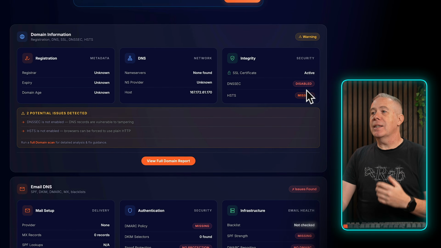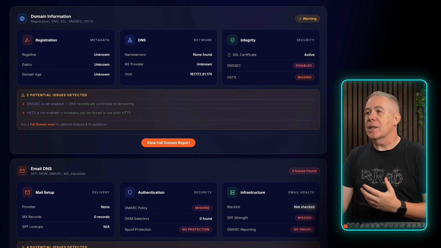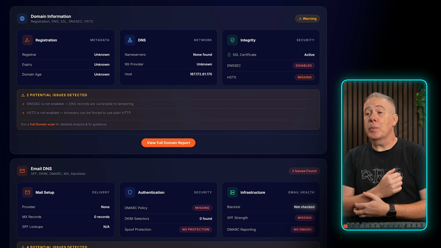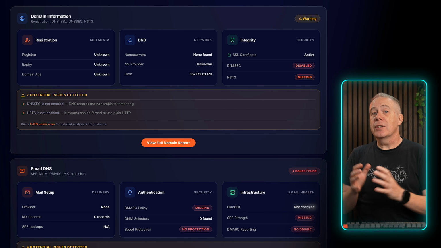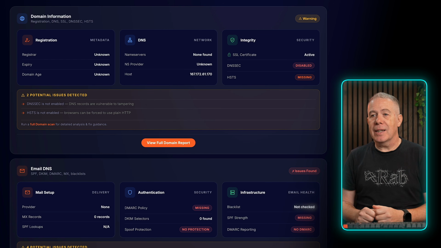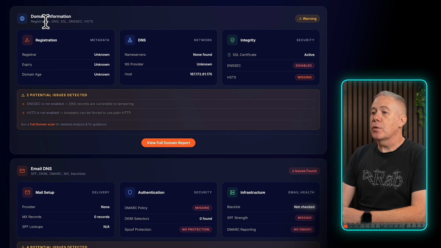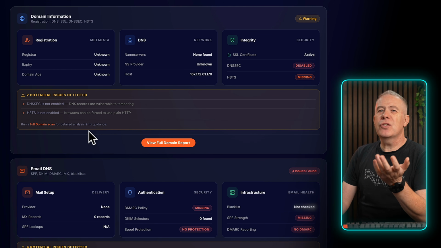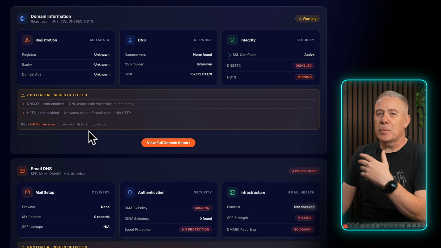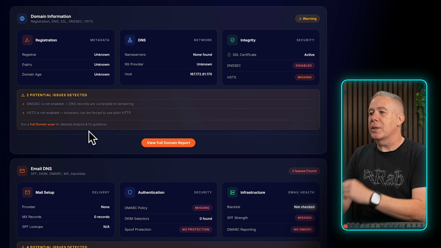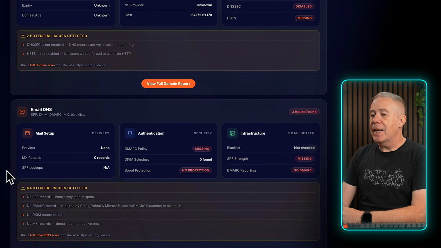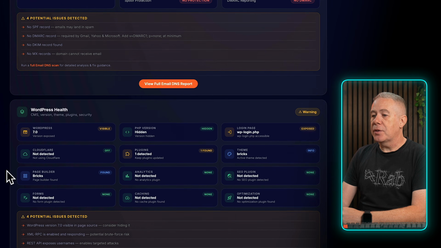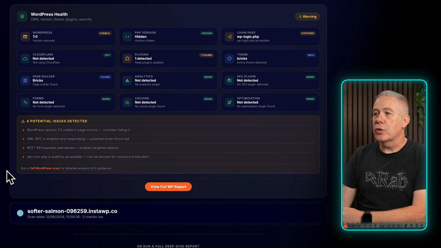Now, obviously, like I say, this is just a sample domain that's about InstaWP. So there's probably going to be various different things highlighted that could be done to harden this if it was a live site. But as you can see, domain information gives us some info there. It's just a sample test domain, so it's just spun up and thrown away. So don't worry about that. Then you've got your email DNS, you've got WordPress health, and you've got various other things here as well.